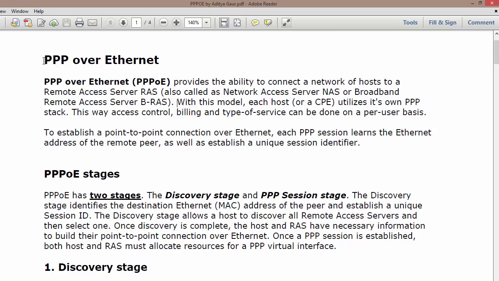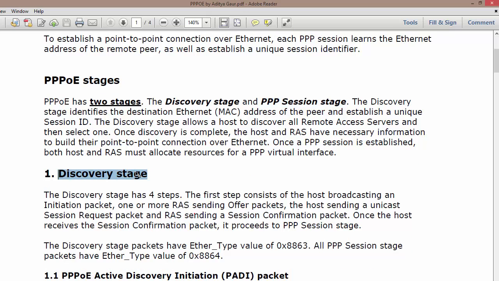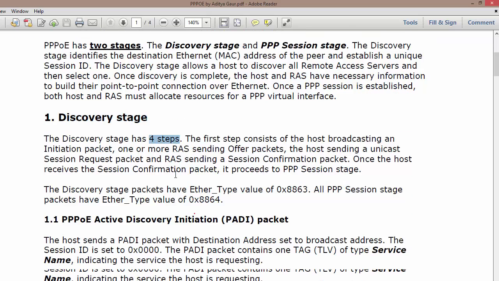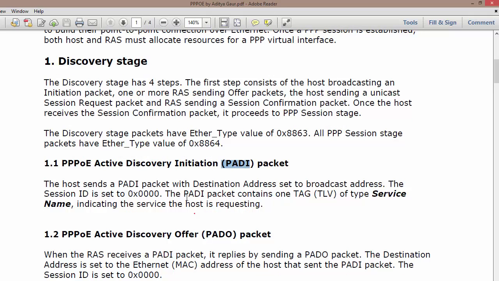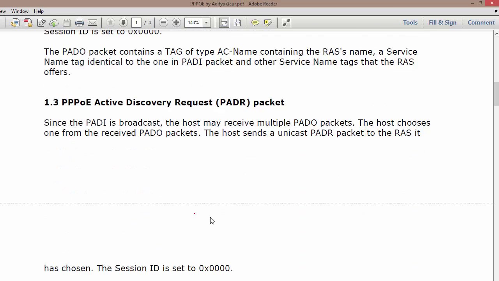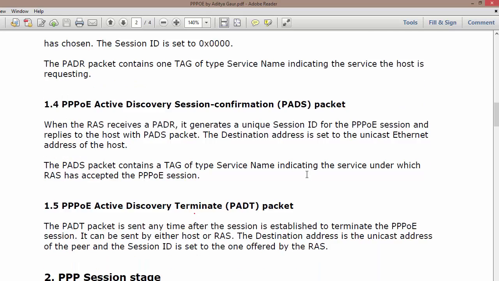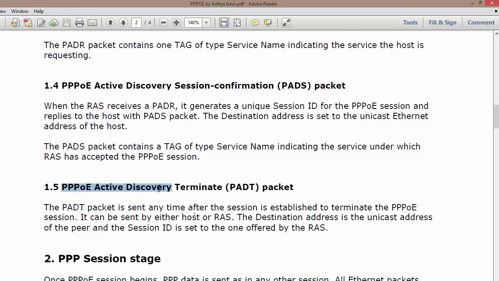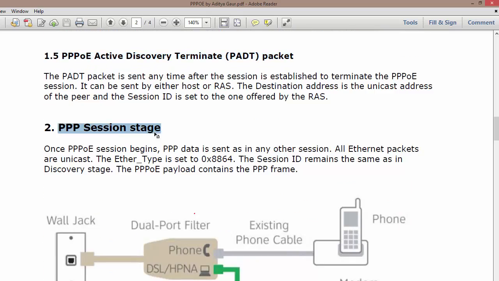PPPoE has two stages, which are the discovery stage and the PPP session stage. On the discovery stage, we have four sub-stages: PADI, PPPoE Active Discovery Initiation, PADO, PPPoE Active Discovery Offer, likewise PADR, Active Discovery Request, and finally PADS, PPPoE Active Discovery Session-confirmation packet. Then there is also PADT, the PPPoE Active Discovery Termination. The second stage is the PPP session stage.